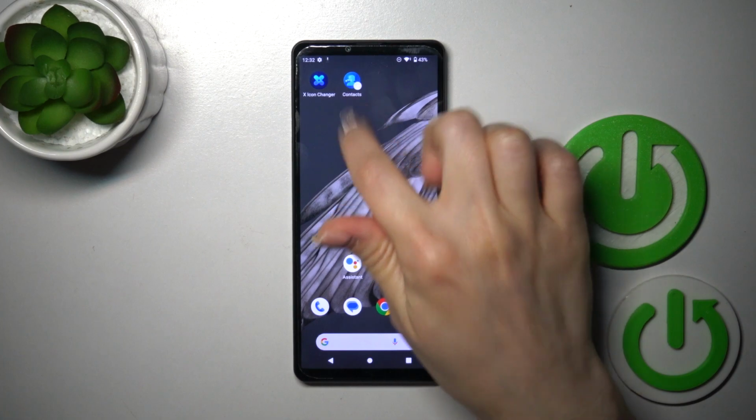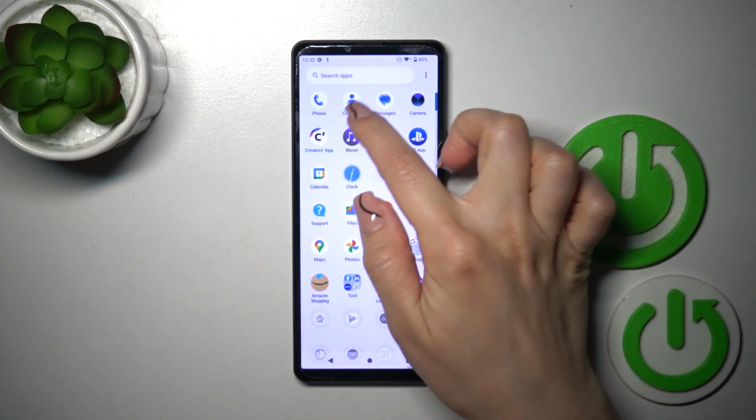So let's check the new contacts icon, and we could also see here the default one.